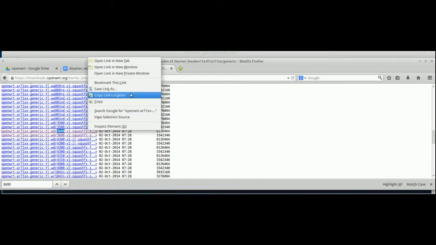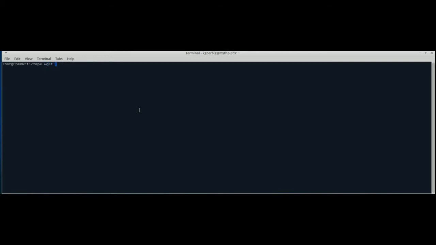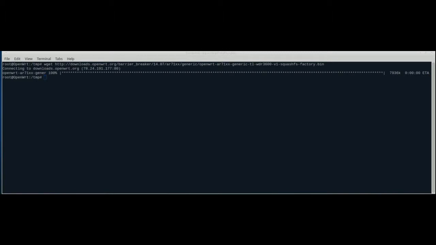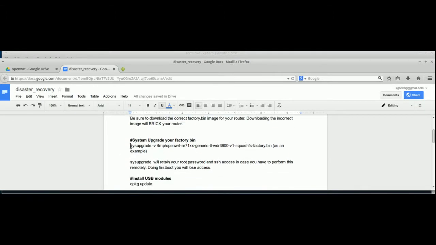So let's go ahead and do that. Copy this, cd into the tmp directory, wget, and we're going to download this factory.bin file. And the next command you'll want to run is this command right here. Like I said, make sure you're using the right bin file, otherwise you will possibly brick your router.